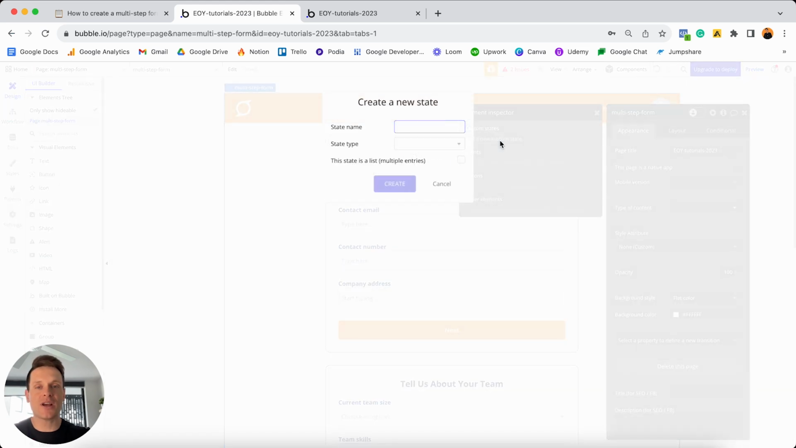And if you're brand new to custom states, what you might notice is that the process of creating a custom state here looks very similar to the process of creating a data field in your database. And that's because we're essentially just creating a data field that's going to sit on our page only, not within our database. So for this custom state, we can store whatever type of information we would like. And so today, what I'm going to do is create three different custom states.